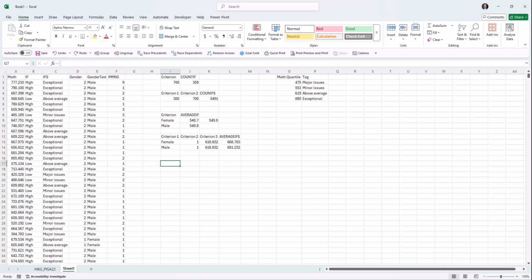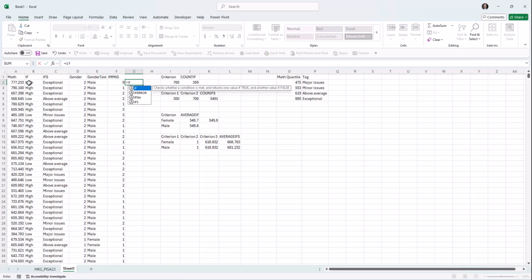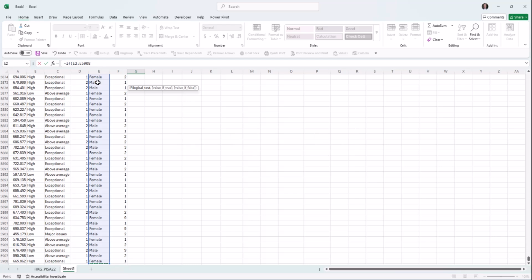Earlier, we used it to return a single point. Every cell had its own IF formula. We can also use the IF function to spill out an array. So to do this, we press equals, name of the function, IF, open the parenthesis. In this case, instead of putting the logical test as a single cell, we would highlight a range. So let's highlight the gender text range. And what do we want it to be equal to? Equal to, quotation mark, female.